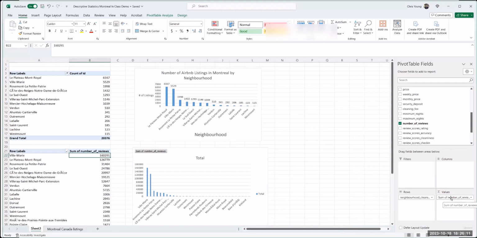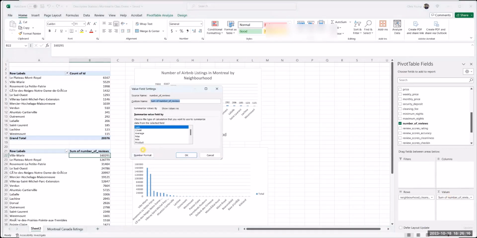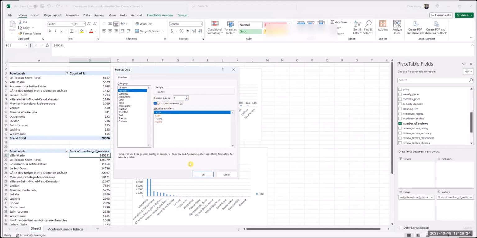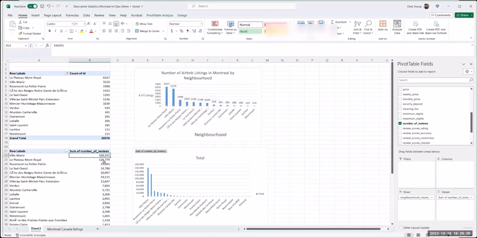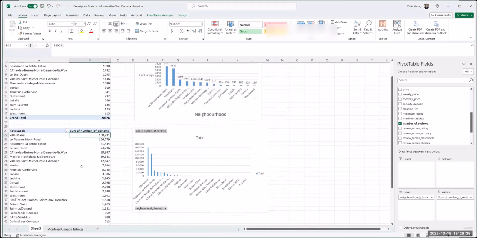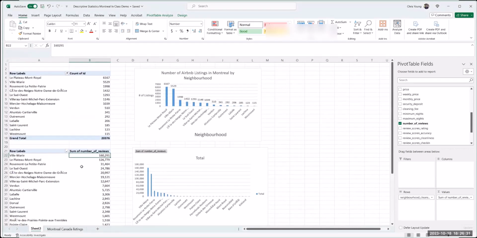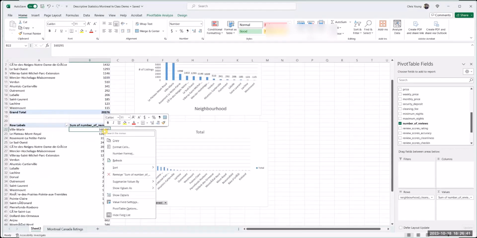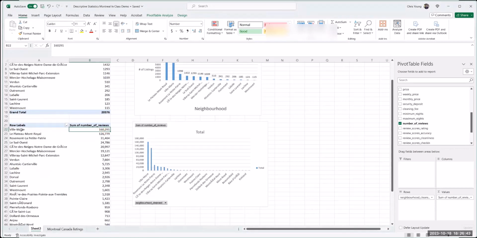I can do a regular click on this field in the values and say value field settings, and then say number format. What I want is no decimals, but I want to have a comma separator, just so it's a little bit easier to see these really bigger numbers. Instead of doing 100 or more here, we could filter on the neighborhoods that are in this list. But for the purposes of today, I'm just going to show you how to do a top 10 filter or a top 5 filter or whatever you want to do.